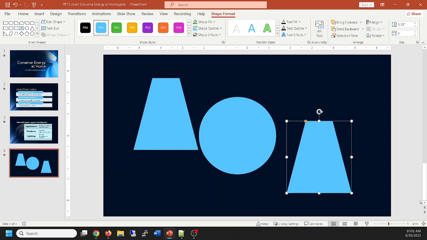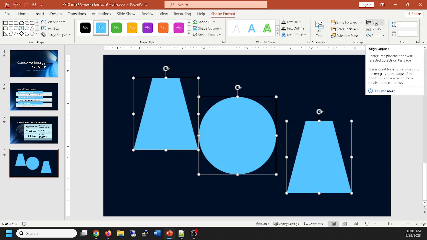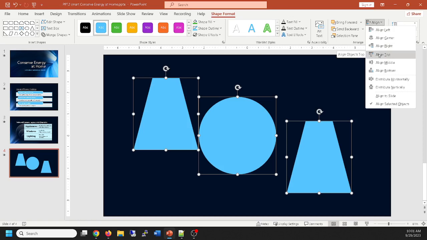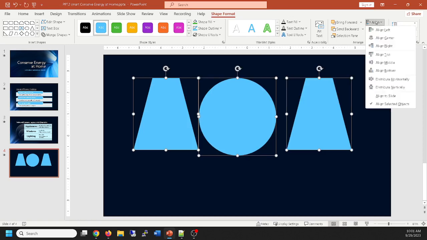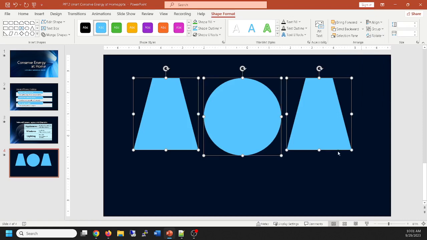Let's align them nicer. I'm going to do Control A to select all these shapes. And over here you have alignment. I can align the tops. And now I can distribute them horizontally. And now they're perfectly evenly shaped.